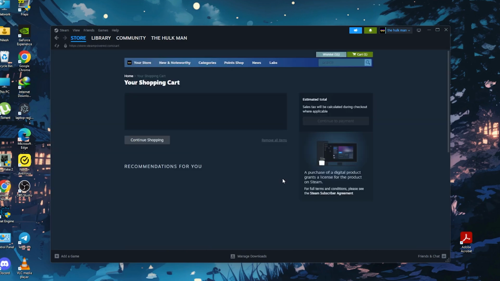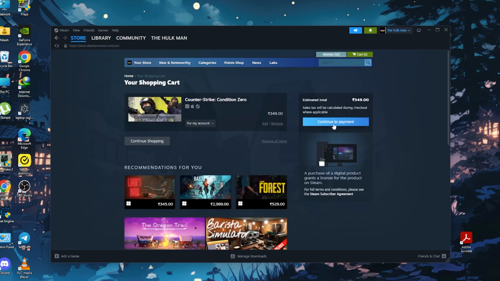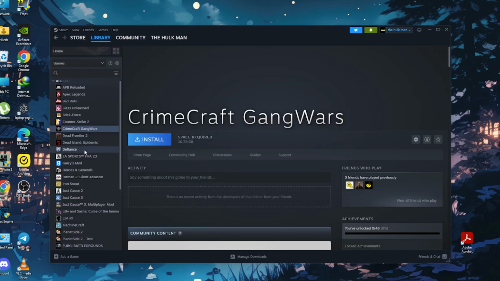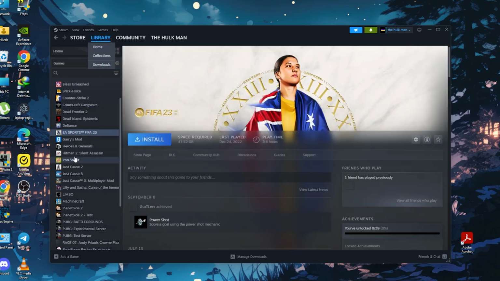Now view my cart. Now here you have to pay for the game. Alright, just pay for the game. Use your debit card or credit card to pay for the game. So after you have completed your payment, your game will be reflected in your library.